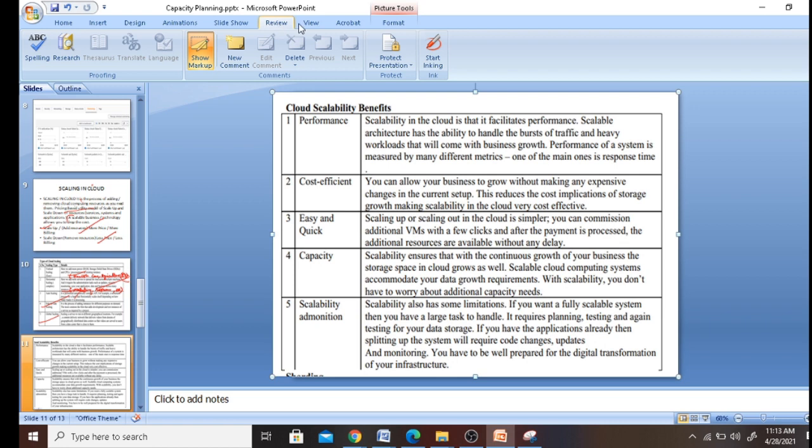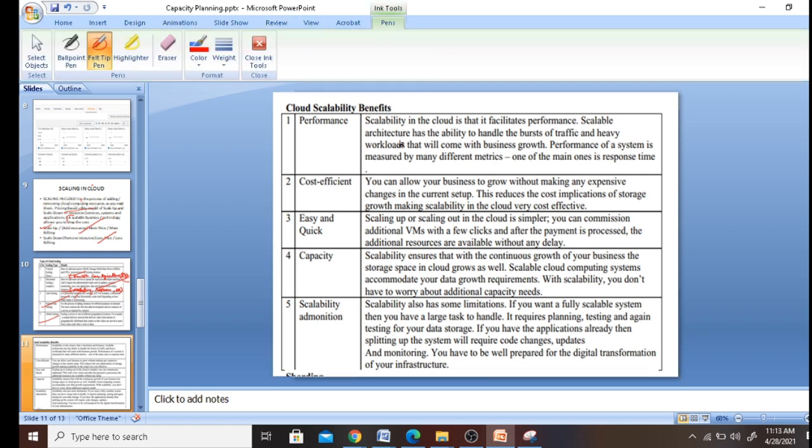Performance review. Performance scalability: the cloud facilities perform scalable. If you do the scalability, performance is very important to us. Cost effective, yes, it is cost effective, easy and quick. You can do it quickly, and it is very easy. On a VM software, you can just add resources available to you, and with a free click the payment is processed.